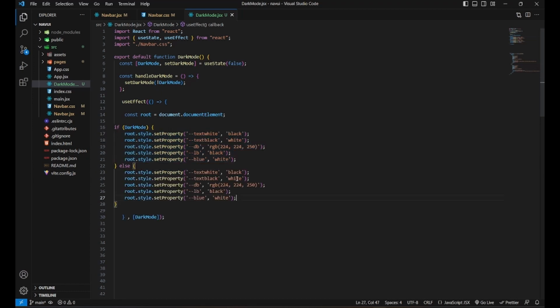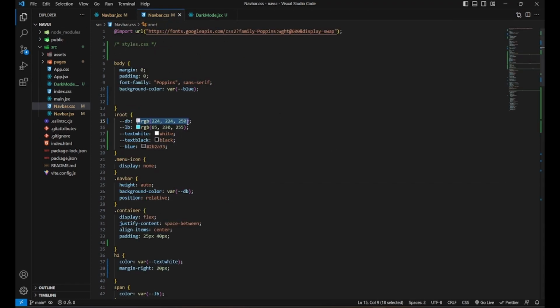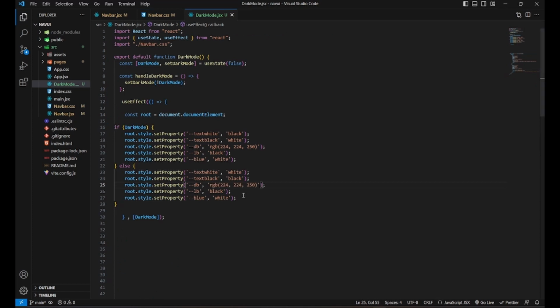set of elements. And let's first change it to default. Text white should be white, text black should be black, and for dark blue the default I will copy it from the navbar.css. So let's copy this and let's paste it here.